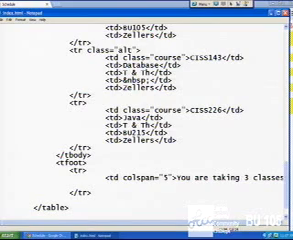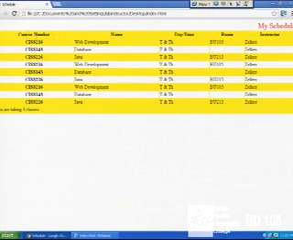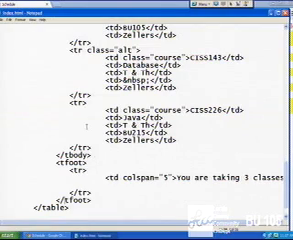A fundamental rule of design that we've been saying probably since the beginning of class is that like things should look alike, different things should look different. Well, this row is different than these rows, as is this row. So it would make sense to make them look different somehow. Now that we have these defined in T-head, T-body, and T-foot tags, we can create styles for those tags.